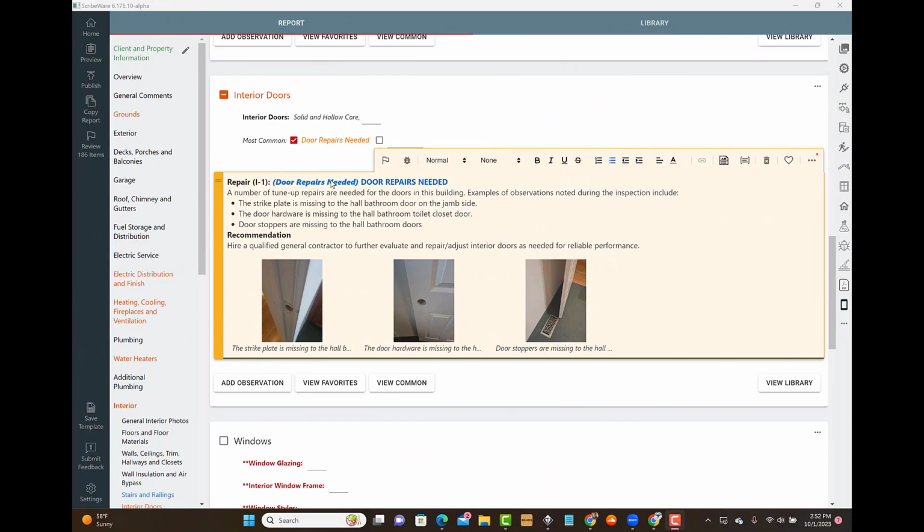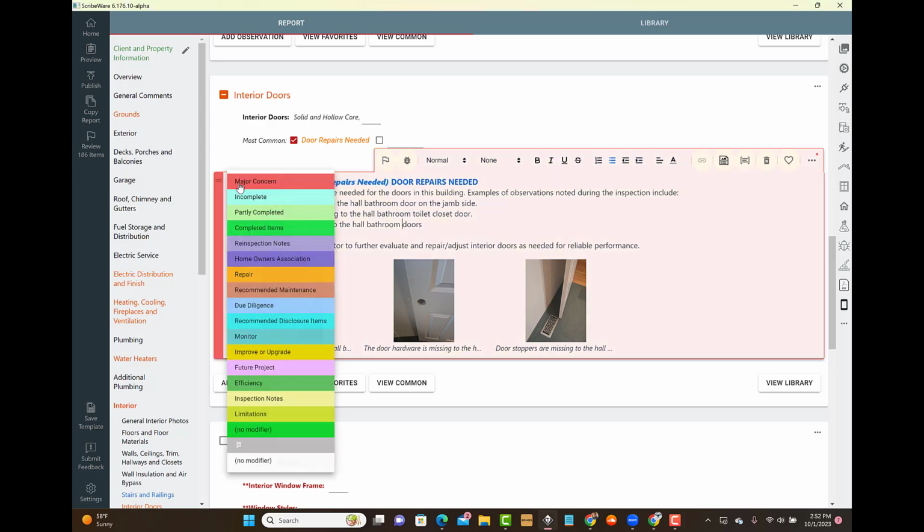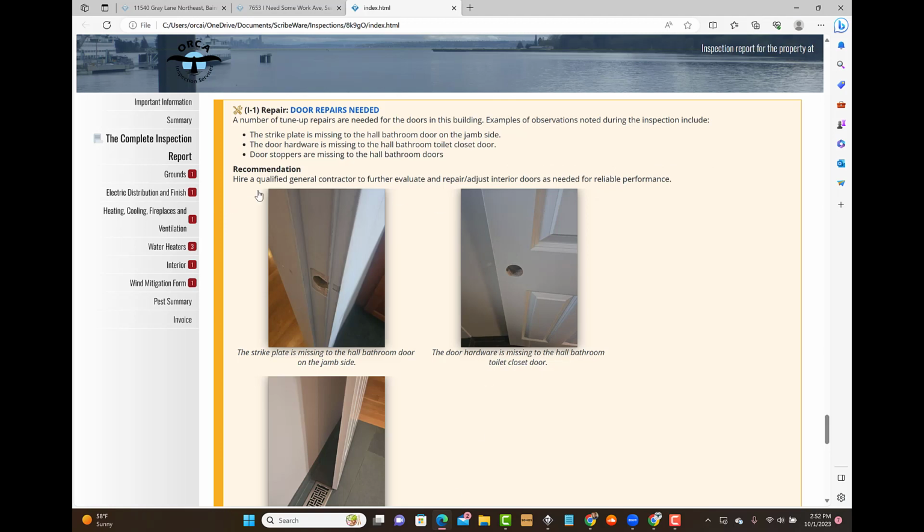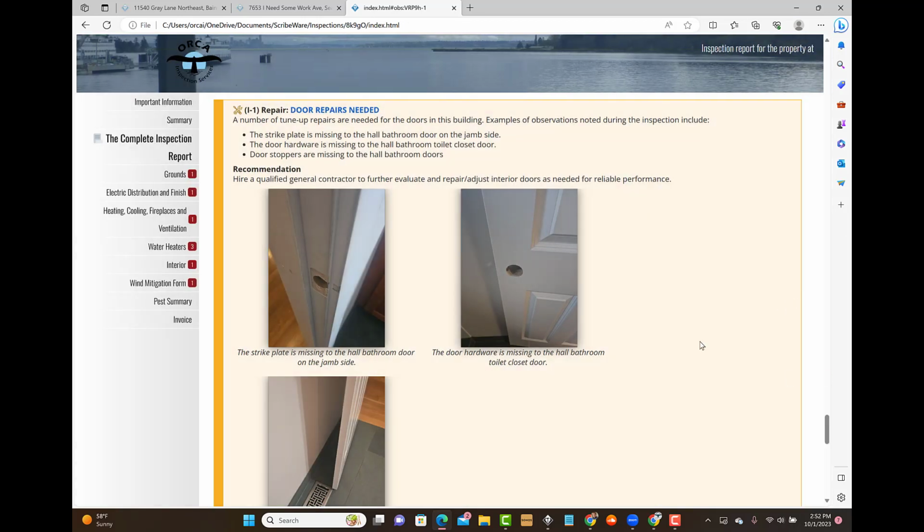All right, so I pulled the comment up here on the desktop. This is what it looks like on the desktop. If you found a whole ton of things, you could switch it to a major concern or recommended maintenance item or an improvement item. So you can change the weight of it if you like. This is what it would look like in a finished report. You can obviously blow up the pictures nice and big. So anyway, really great technique.